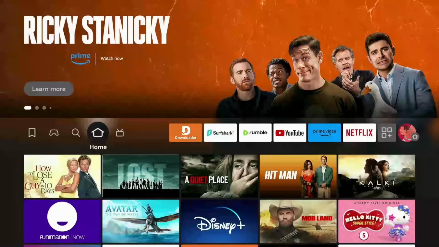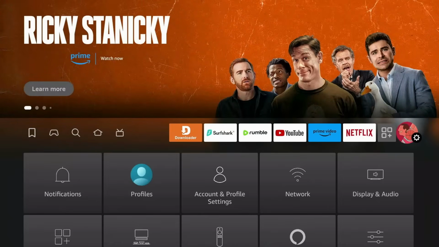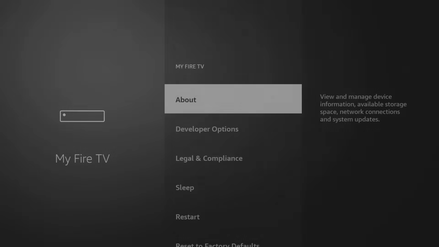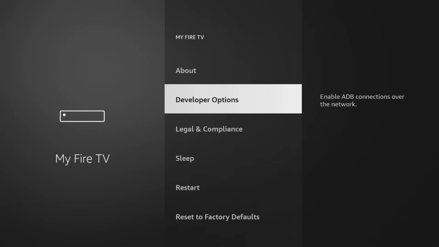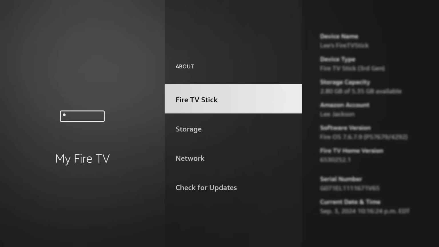Once it's installed, head over to the settings icon on the far right. Come down to My Fire TV. If you do not have Developer Options listed, go to About, and under Fire TV Stick, click on it multiple times, and no need. Now you are a developer.